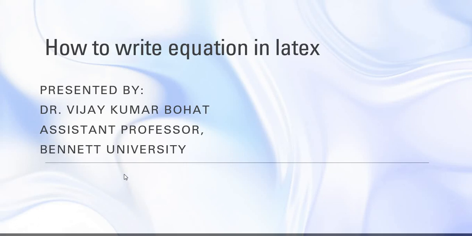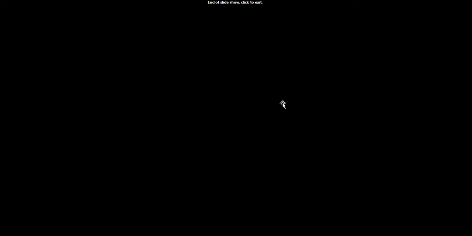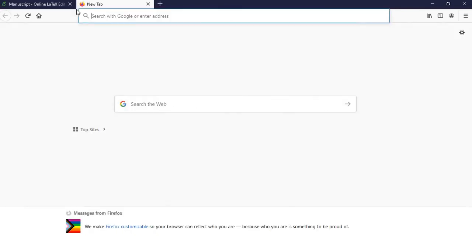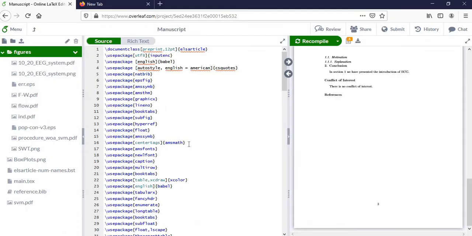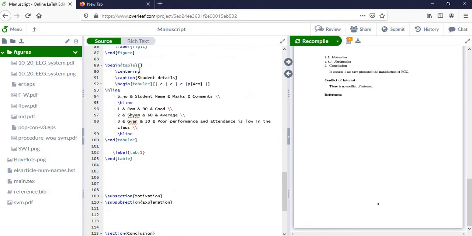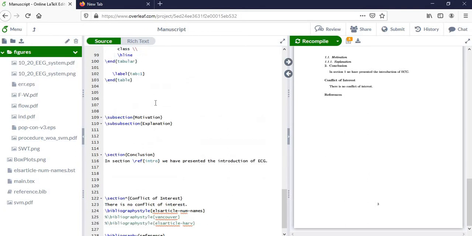In this video, we will study how to write equations in LaTeX. To write equations in LaTeX, again we will use the web app for LaTeX projects, that is overleaf.com. And for writing equations, just like the figures and tables, we use a slash begin table environment for tables, and for equations we will use the slash begin equation environment.